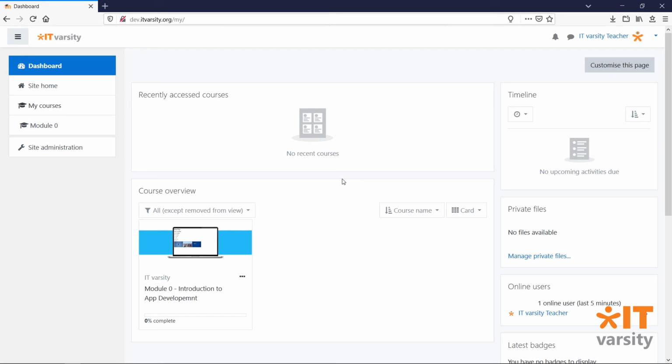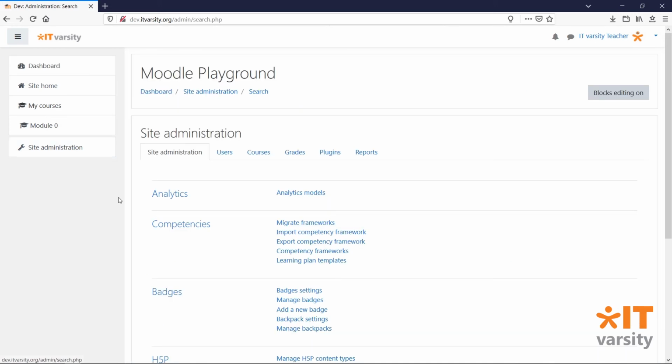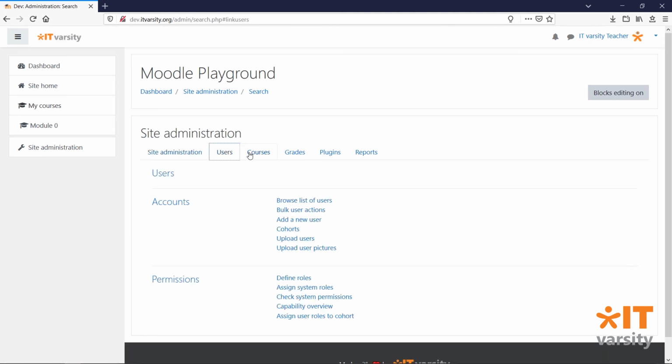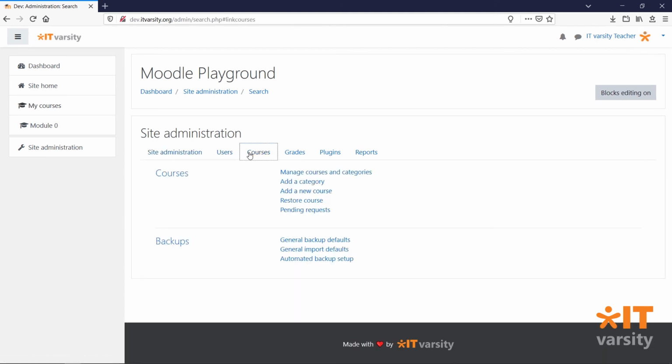To start making changes to your site, click on the Site Admin button in the left menu bar. This is where you'll find all of the options for the different parts of the system that you can edit. The two tabs that we'll be focusing on are the Users tab and the Courses tab. This section of the site can only be viewed by site managers.